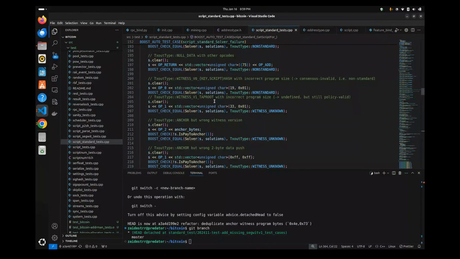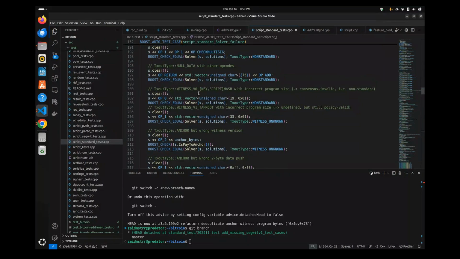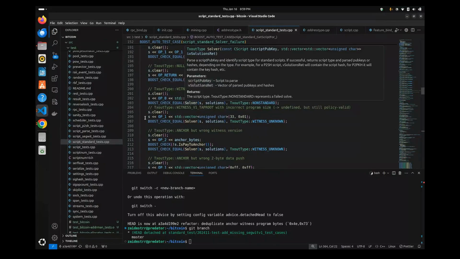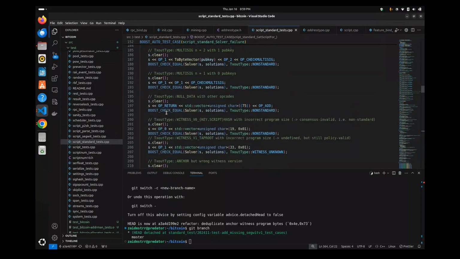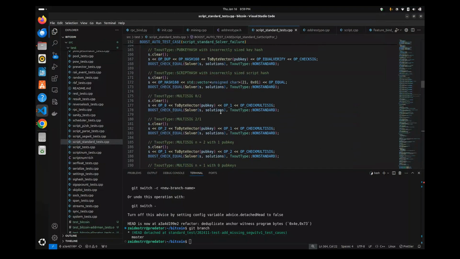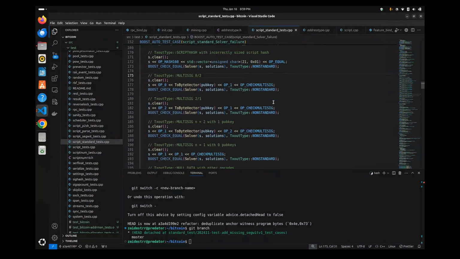Okay, so this line simply checks. This test case checks standardness of certain things. For example, if you see here, it will check that the script hash must be 20 in size. But what this program does is pass a size of 21 and check if the solver returns non-standard. If it returns non-standard, that means our solver returns the exact true result.